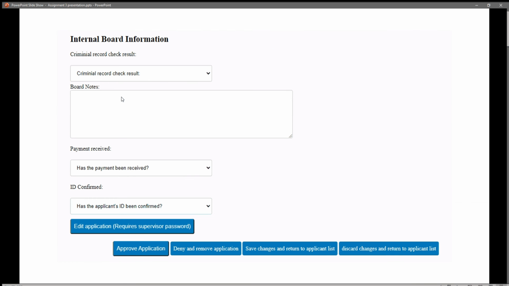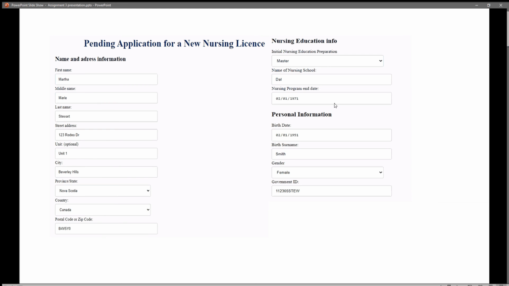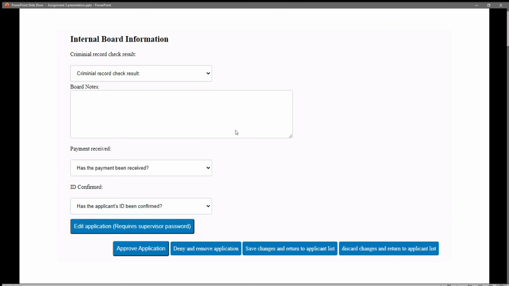So if you continue to scroll, this is just the bottom of this page: personal information, then internal board information. This is what the staff member would be interacting with. They're looking at the criminal record check result: did I have it, did they pass, did they fail. Any notes about this person, so I could type that I'm still waiting for the criminal record check or something. Payment received, if it's been received or not, and then has the ID been confirmed.